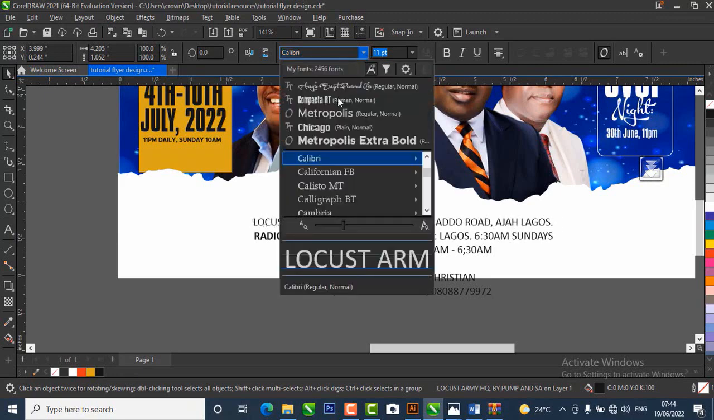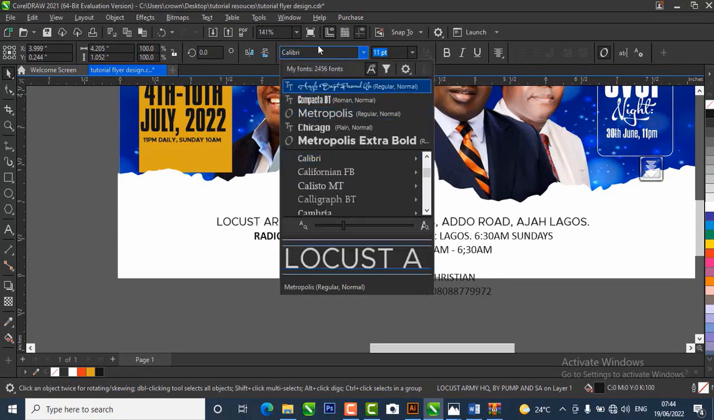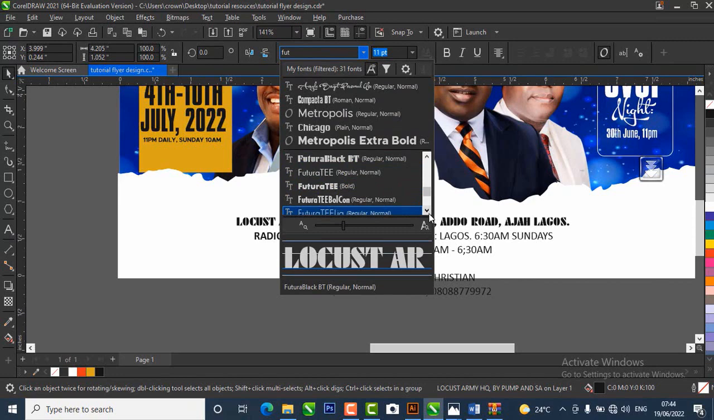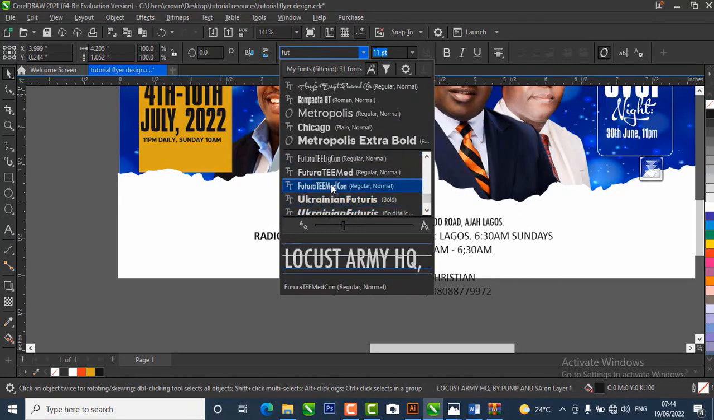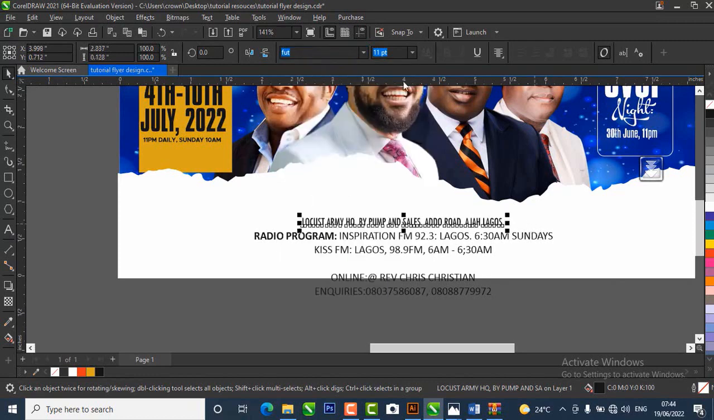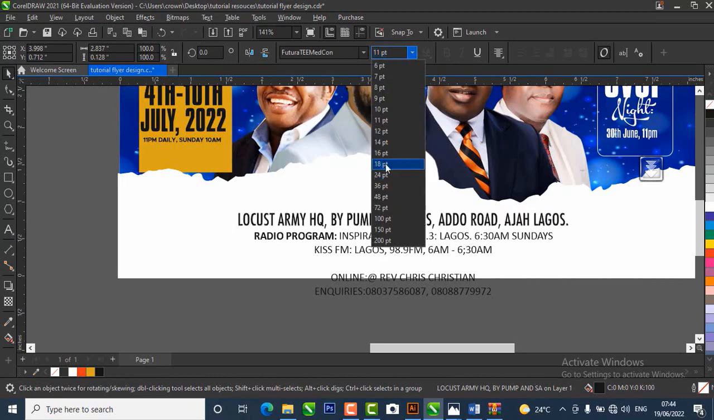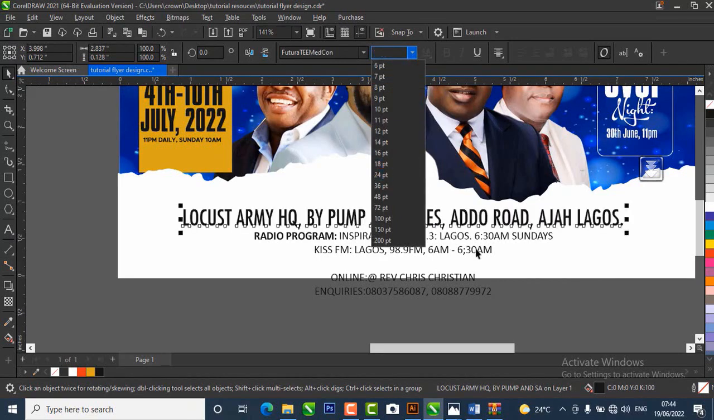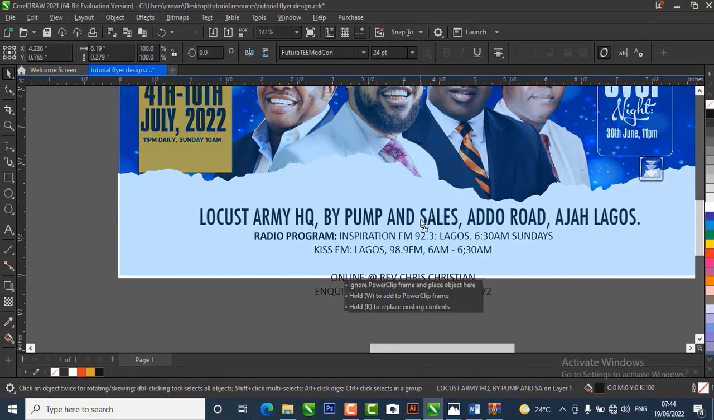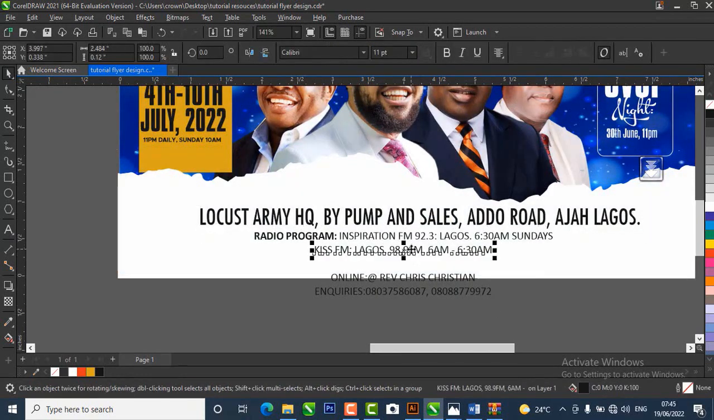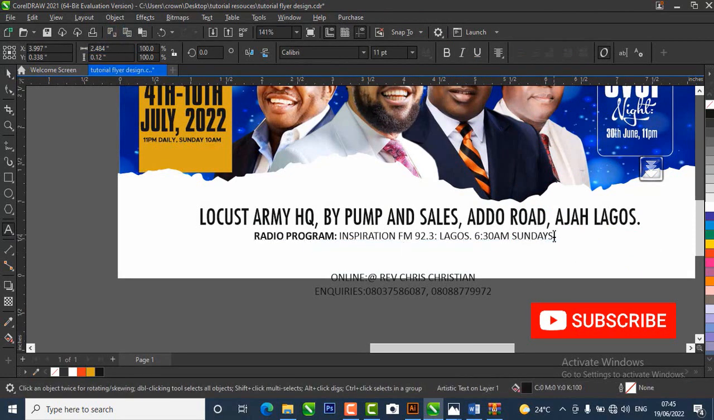So I'm going to break it by pressing Ctrl K because I want to treat them independently. I'll be using my Metropolis. No, I'll be using Futura. If you don't have it, you can also download it on Google. I'll be using Futura. Okay, this. I think this is okay. Then increase it. Increase the font. I can use 24. You can use any font size of your choice. Same here. I'm going to cut this and make it a straight line.